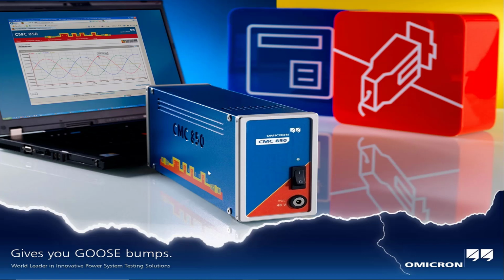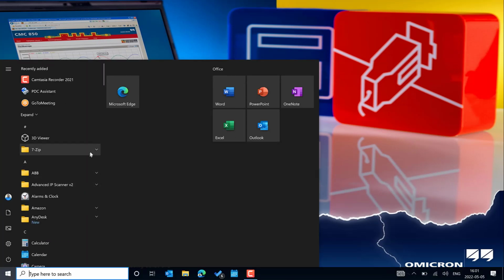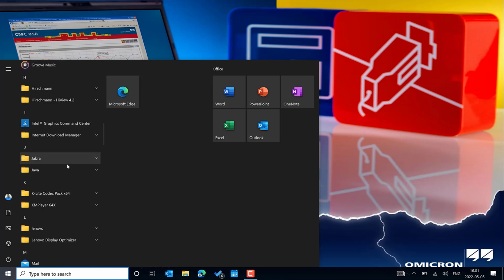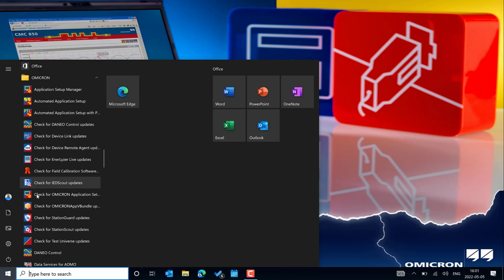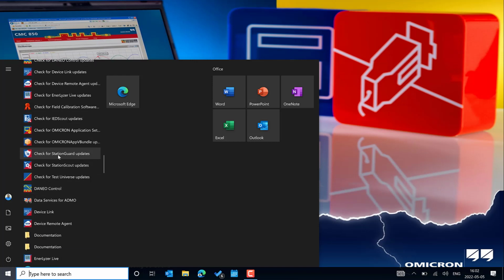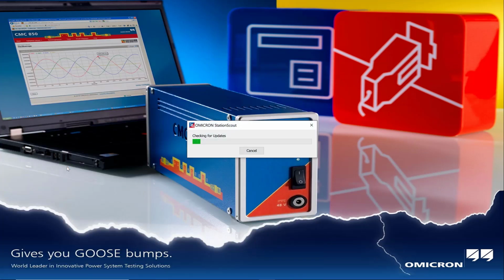In this video, we will see how to perform the StationScout update from the existing version to the newer version. There are two methods to update the StationScout. One is from the Start menu. There we can go to the Omicron folder. Under this, you can see the check for StationScout updates application. So we can select this application.